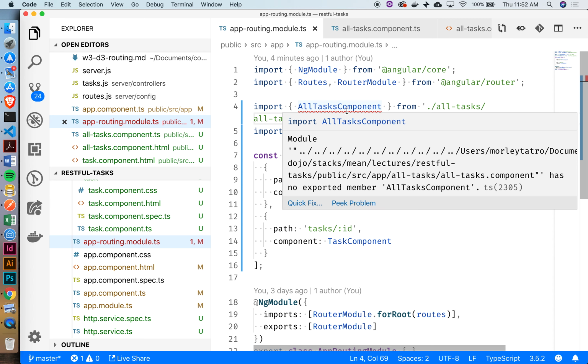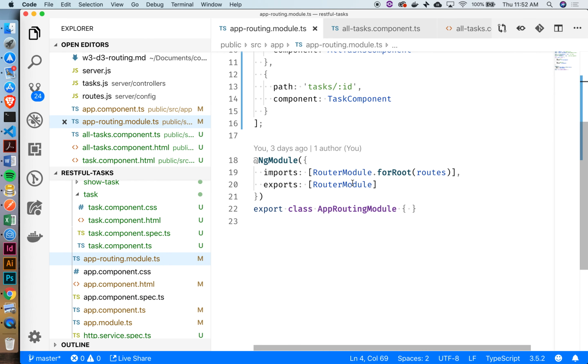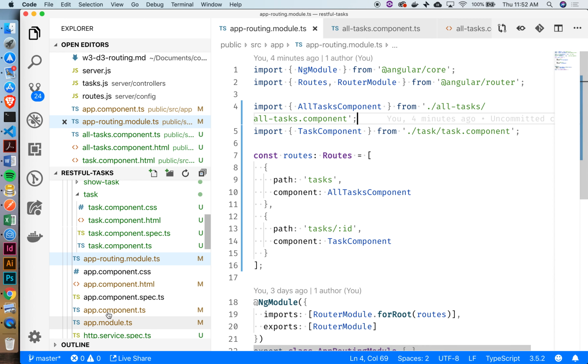Does that not export that all of a sudden? AllTasks component? Oh yeah, it's app component now. Ooh, look. Okay. AllTasks component. All right. Kind of caught me off guard there for a second. Okay, so now we got no more red in here, but yeah, Rigel's right on point.